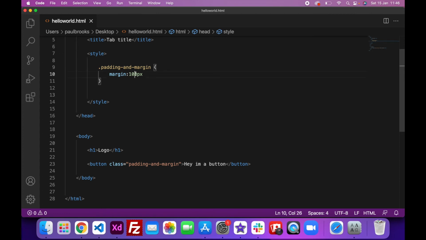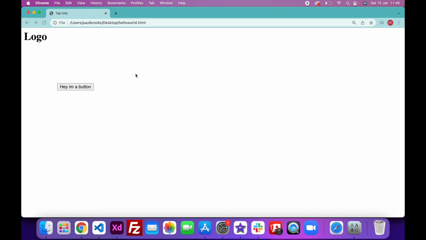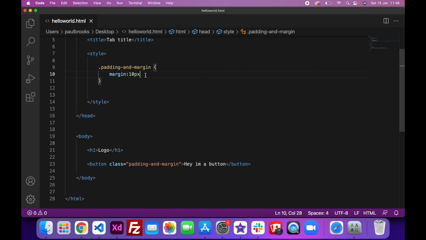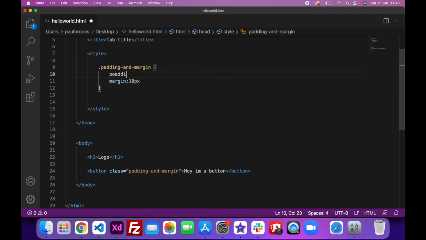So if I change that now down to 10 and I refresh it, now it's only 10 pixels from the logo and 10 pixels from the left. And you can do both if you want. So this particular class, padding and margin, let's do both. Because it's called padding and margin, I'll do padding first. If I just hit enter, so if I write padding, not poding, padding 10 pixels.